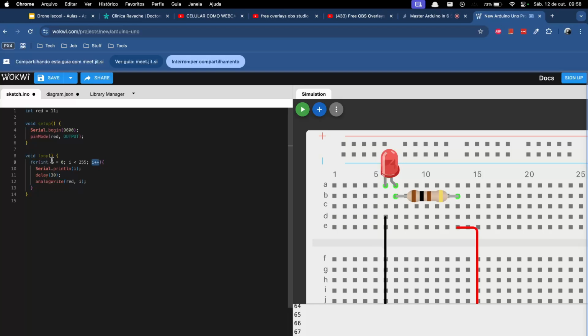Then I come back here and check. 1 is smaller than 255. Yes, it is. So add 1 more. Now I is equal to 2. Then I send 2 to my LED. Go back here and check. 2 is smaller than 255. Yes, it is. Add 1 more. Now it's equal to 3. So it repeats until this condition is not true.